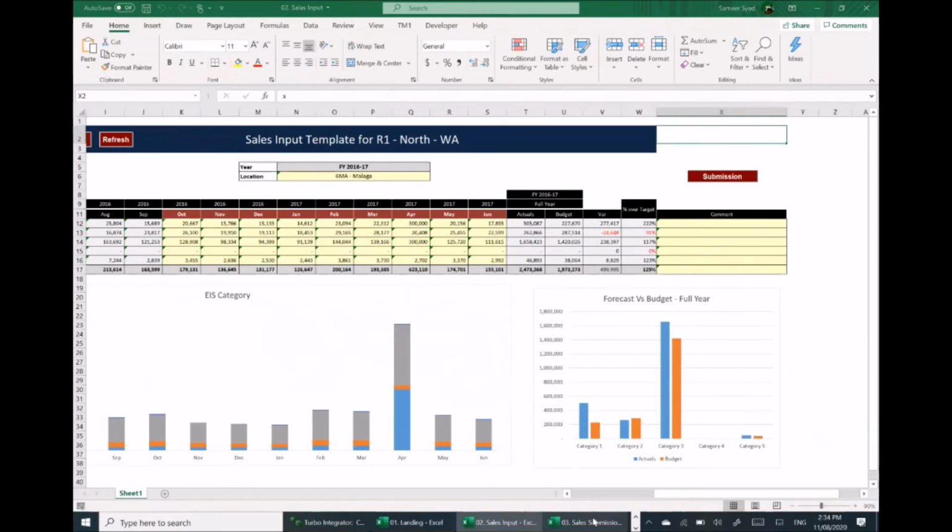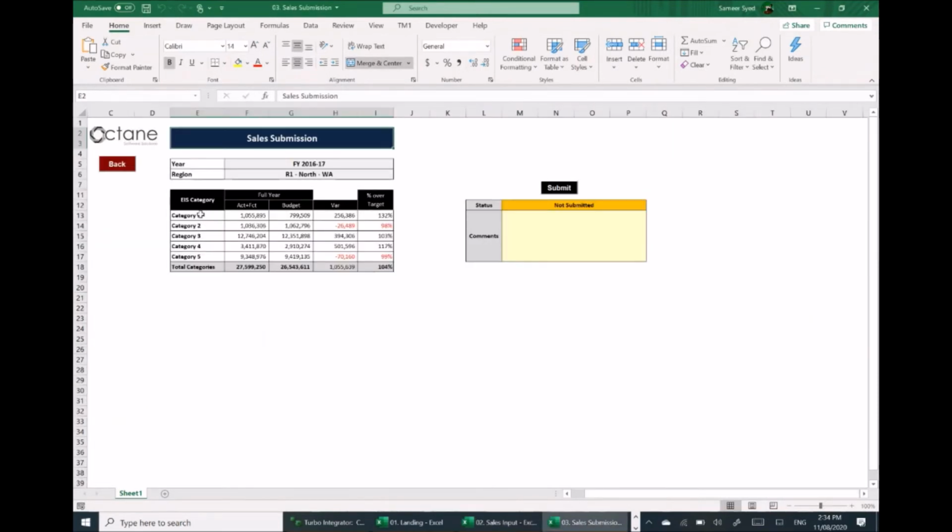The reason why I have this third template is to give the user the ability to see all the locations. There are about 10 locations which roll up to this particular region. So by having this high level summary report, he can quickly look into the high level numbers. And once he's happy, he can put the comments and then click on that submit button.